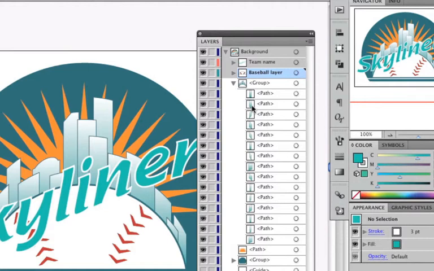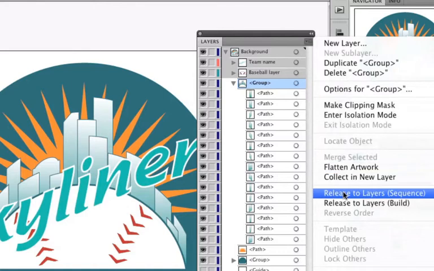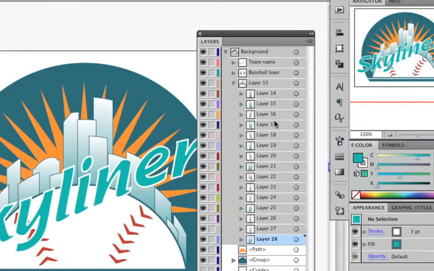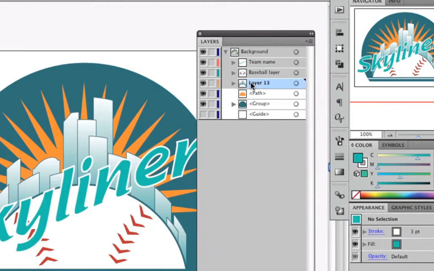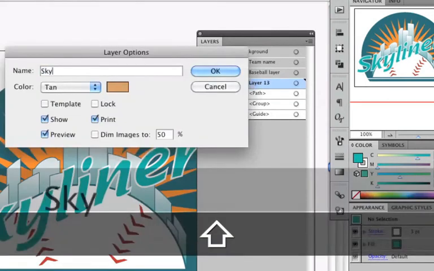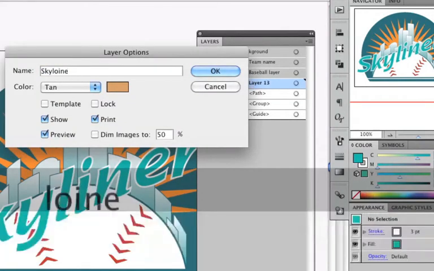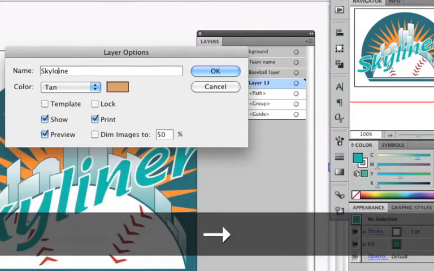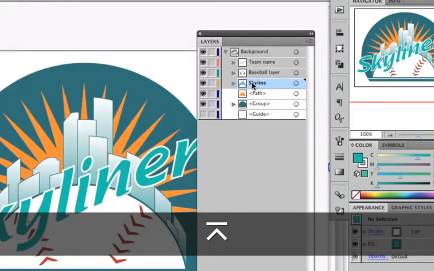The building, same thing we did earlier. I'd like all of these to be their own layers. So let's just say Release to Layers Sequence, and every building now is its own layer. Pretty good. I like that. Let's call that Skyline. If I could only spell or type.